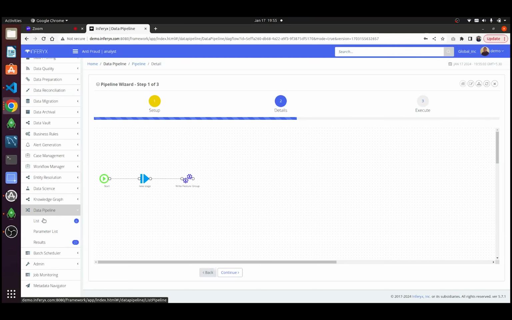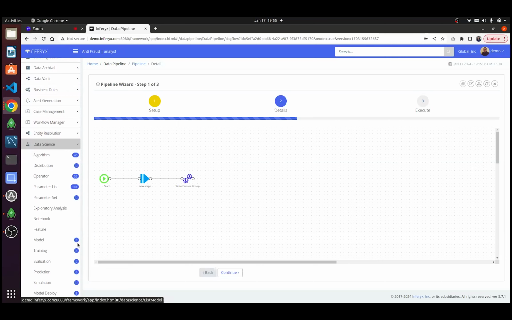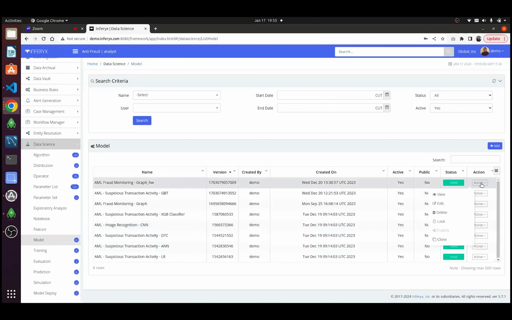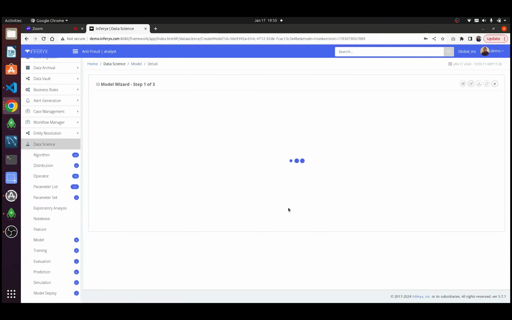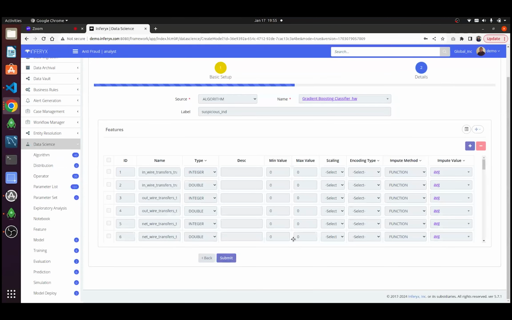So let's go to the data science now and see how a model is created. We will pick one model from here, which is stored in HopsWorks, and we'll see the definition of this model. This is a model which is created for suspicious activity prediction. Here we are using gradient boost tree as an algorithm. Our label is a suspicious indicator, which is available in our data in the feature store. And these are all the features that are sitting in the feature store, right? So we are configuring a model with all of these features.